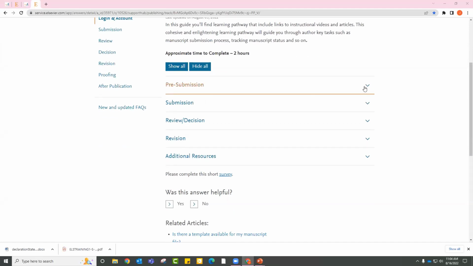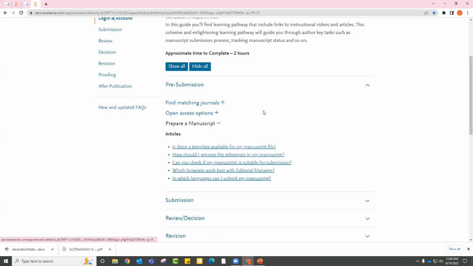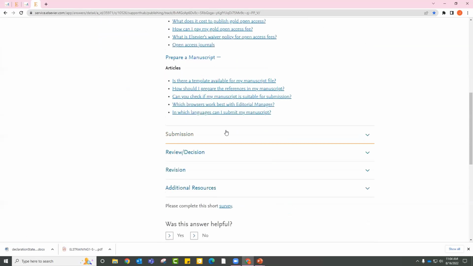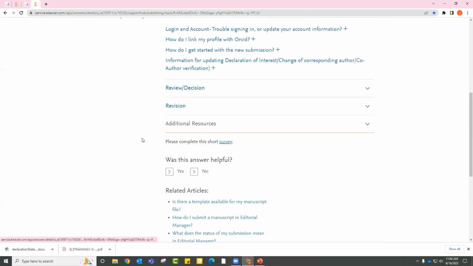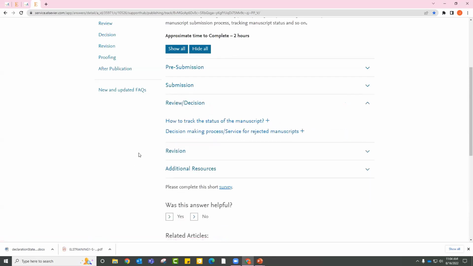If you look, we have categories in each of these. For pre-submission: how do you find a matching journal? What are the open access options? And how would you prepare a manuscript? For all of it, we have articles and videos. Coming down to submission, we again have how you would log in to an account and troubleshoot, how you can link with your ORCID, and how you would get started with a new submission and declaration of interest, which we saw today.